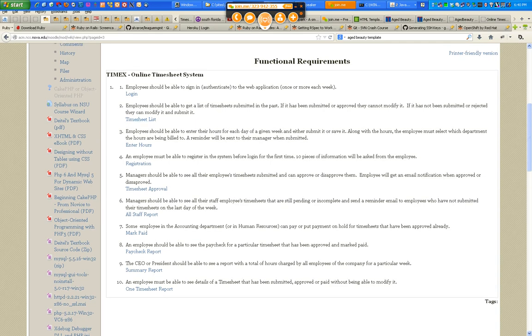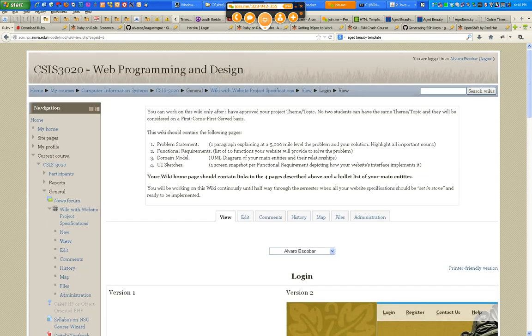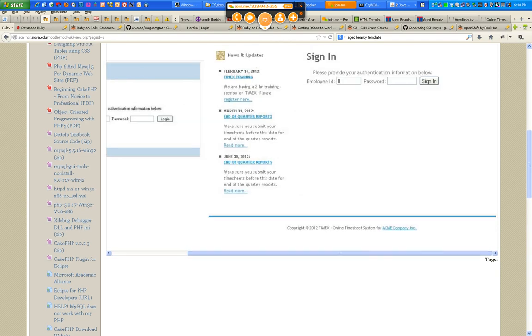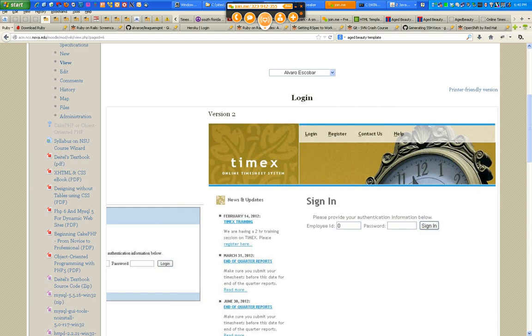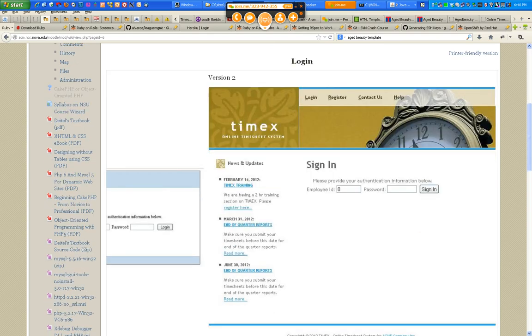If you see, the first one is login. And it's a one or two sentence description of what it's about. It shouldn't take that long. What is login? Login is employees should be able to sign in, that means authenticate, to the web application once or more each week. And I provided a link to the UI sketch of login so you guys can look at it. This is what login looks like. Pretty simple, evident. Two boxes, the employee ID and password, and a button to sign in. The rest has the same look and feel.